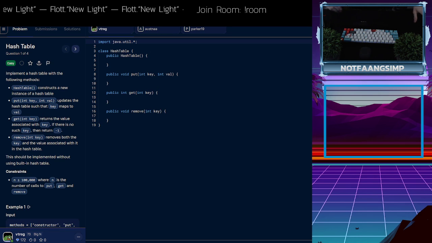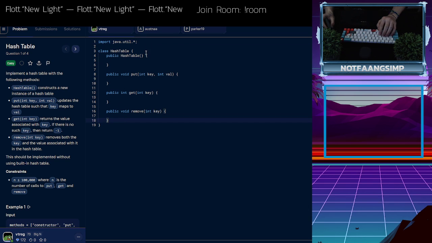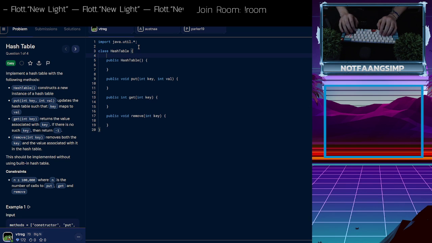Okay, so let's see, hash table. Implement a hash table with the following methods. Construct a new instance of a hash table. Okay, easy. The most difficult thing here is going to be to come up with a hashing function. We're going to use a standardized array.